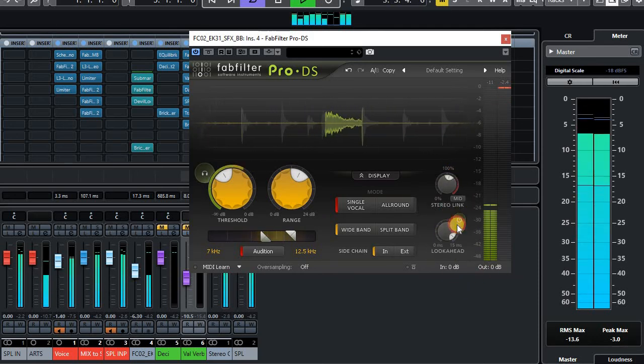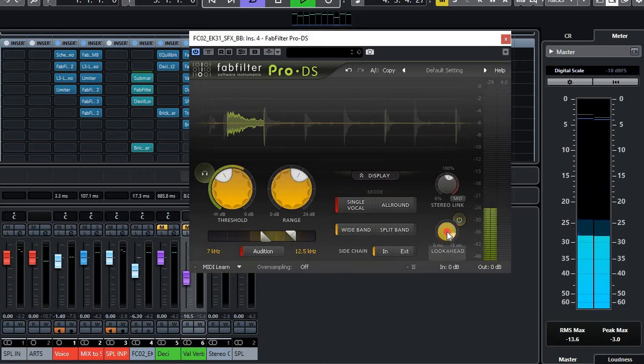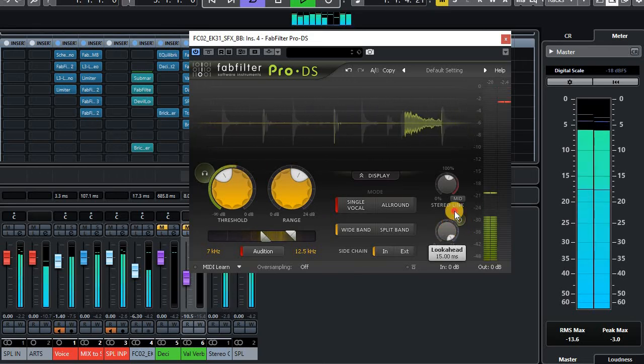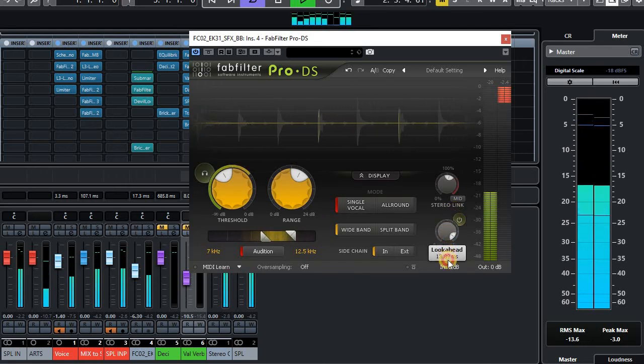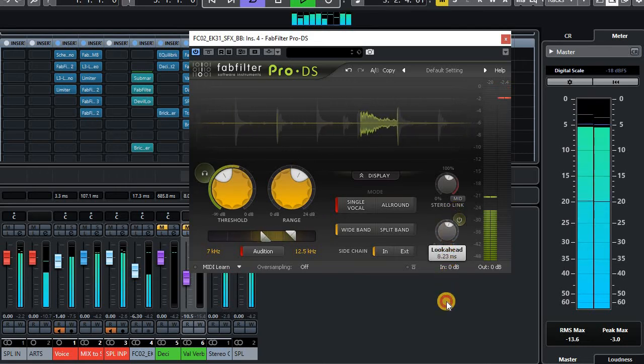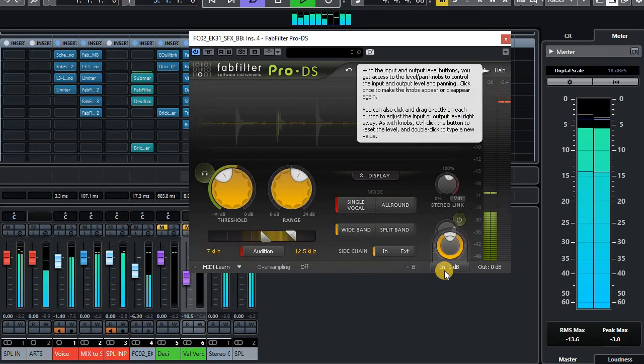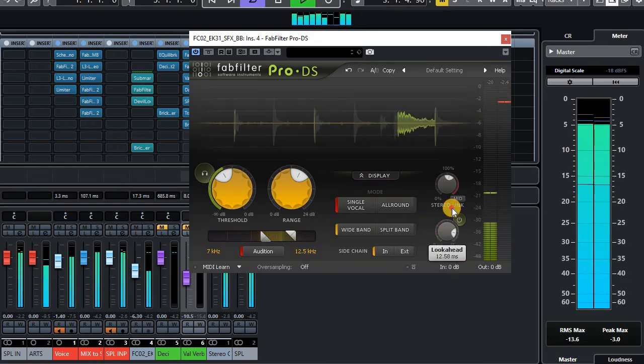Now you can put the look ahead on. What that will do is just catch the transient more. So we let a little bit more for that through. By shortening the look ahead, you'll get more immediate, like the hit of it. So it'll sound brighter, more present. If you lengthen the look ahead, it starts sounding duller, which you might want.